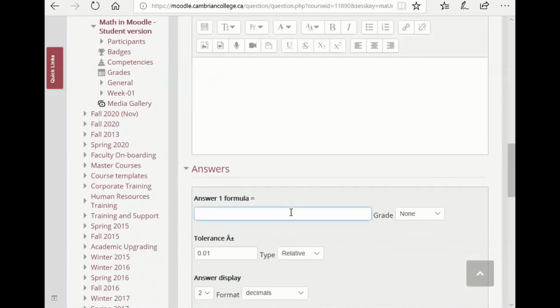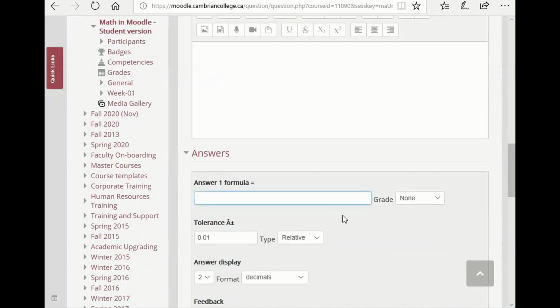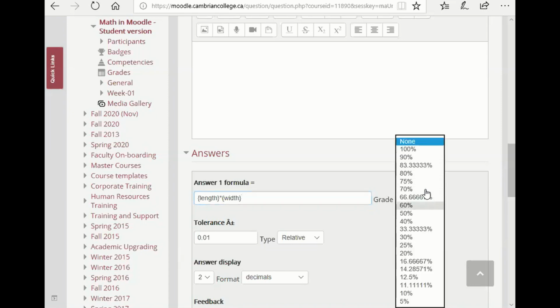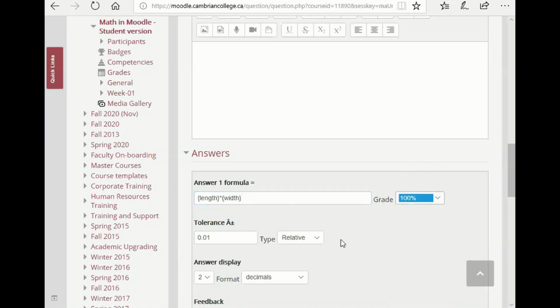And the answer, this is where you write the formula for this question. So the formula, don't enter equal to. This is not correct. So without equal to, just curly braces. The first parameter is length. And this asterisk is for multiplication, times width. This is all. And the grade, I'm going to assign 100% here.